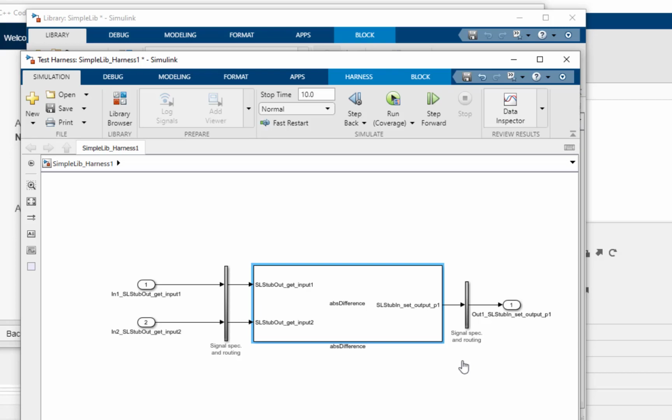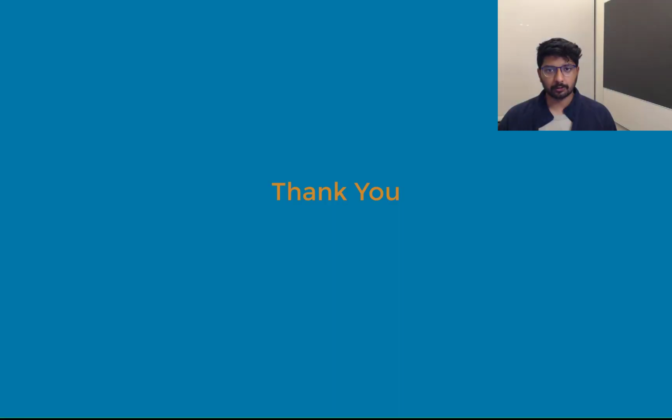To summarize, we have seen how to import custom code into Simulink and test the imported code using Simulink Test. Simulink Test Code Importer is available from MATLAB release R2021a.